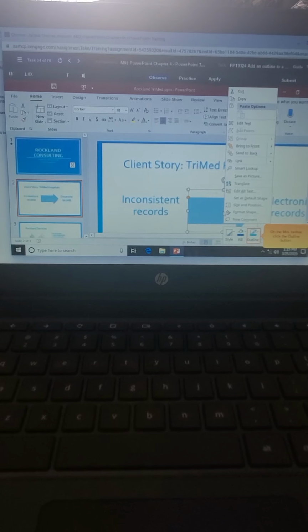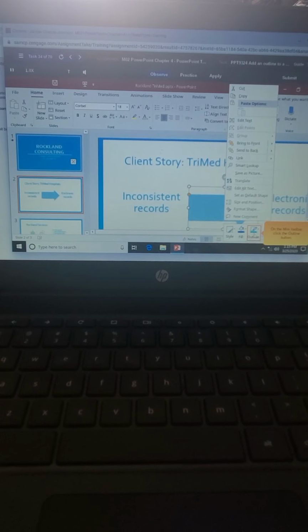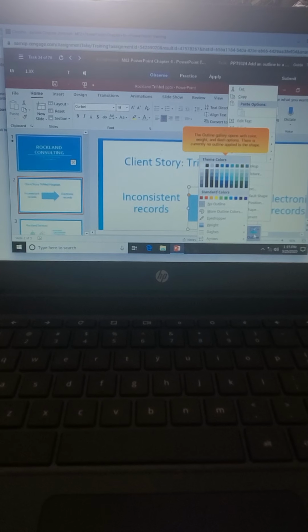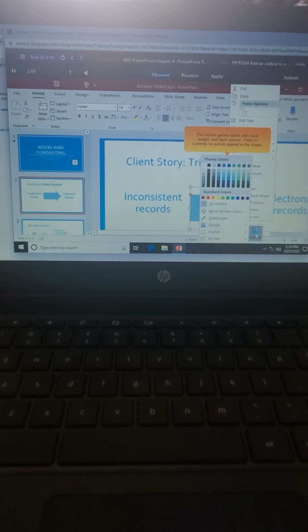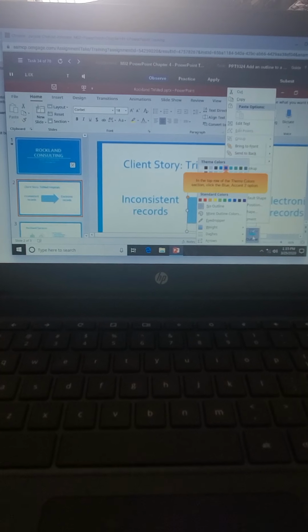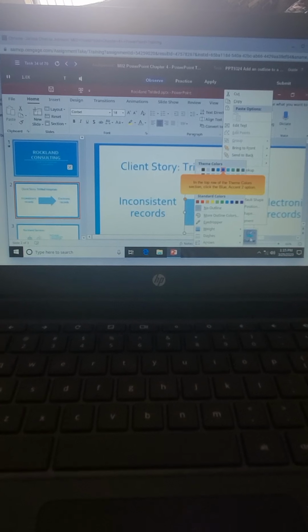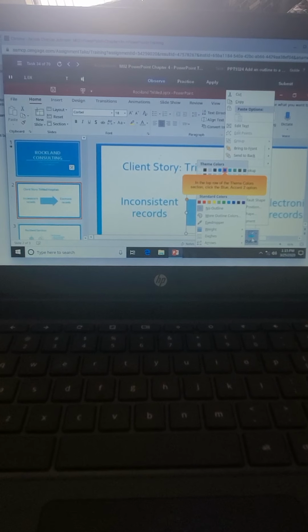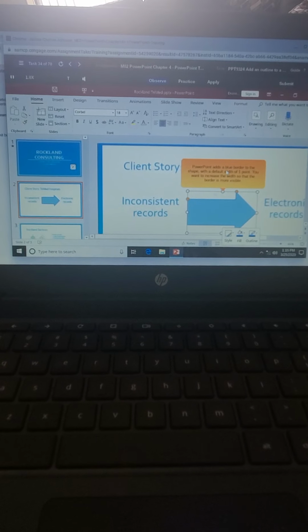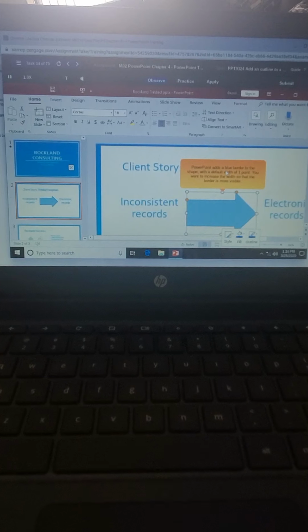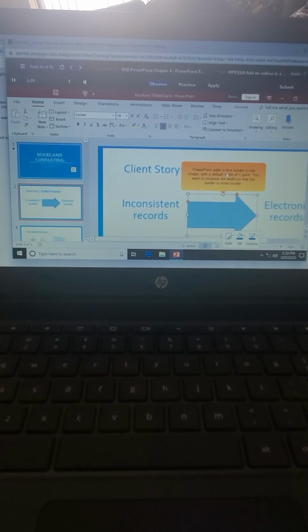On the mini toolbar, click the Outline button. The Outline Gallery opens with color, weight, and dash options. There is currently no outline applied to the shape. In the top row of the Theme Colors section, click the blue Accent 2 option. PowerPoint adds a blue border to the shape with a default width of 1 point. You want to increase the width so that the border is more visible.